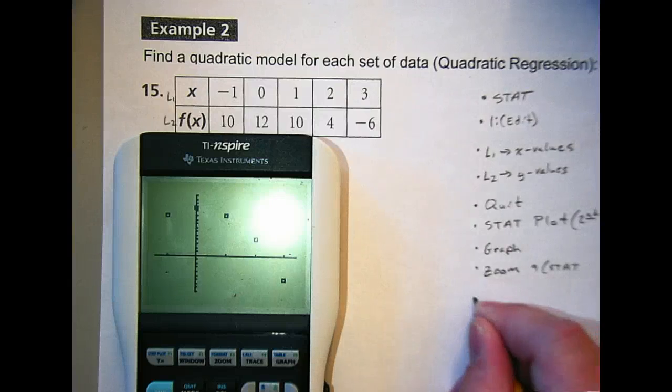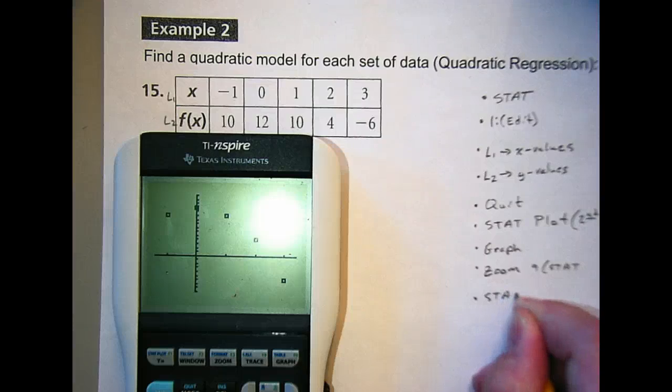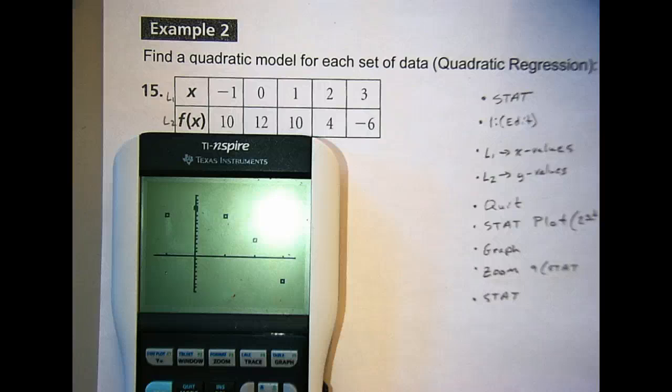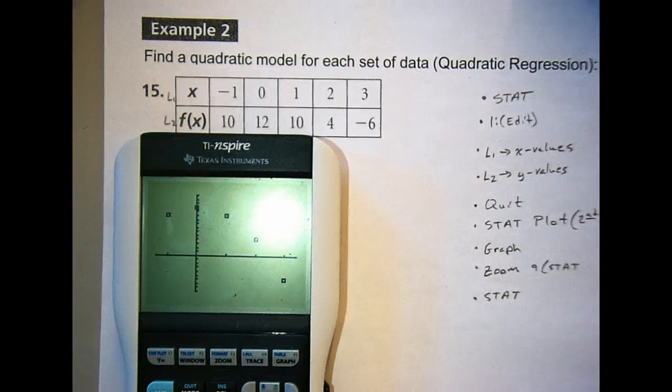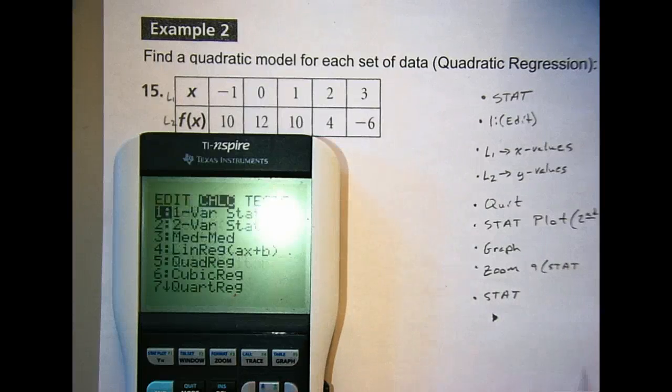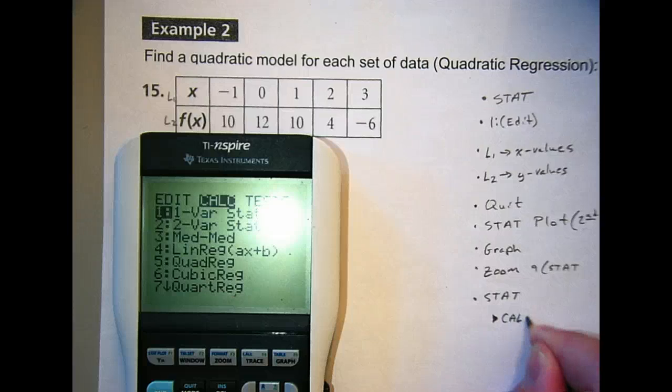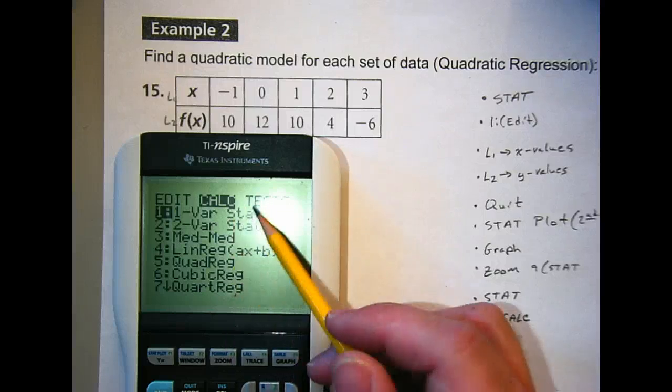So if you go back to stat, and after stat, I want you to arrow over, okay, to your left. So let's go stat. We'll arrow over to calc. Wait, you said arrow to the left. That's what I meant, to the right, my other left. Okay? Go to the right, and then go to calc, and I want, which one?